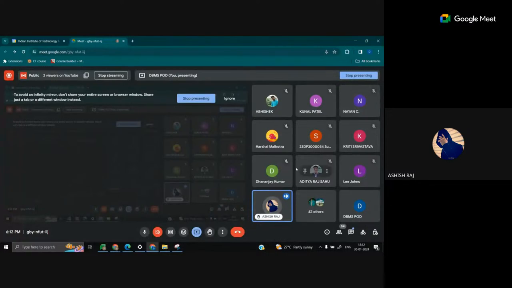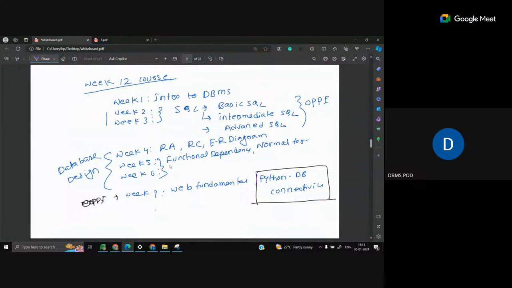Sir, how many questions will be from Python database in OPP? There will be two questions. You have to get one correct. Okay, as a total, approximately there will be two questions from Python DB connectivity and approximately seven questions from SQL. Okay. So this will be the Python DB connectivity, right?